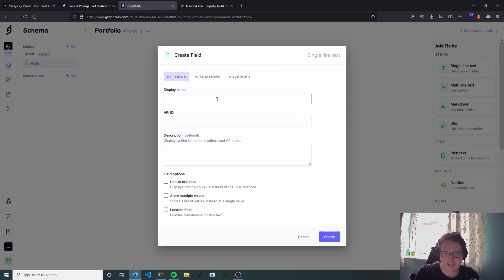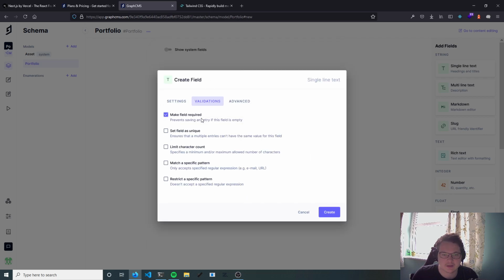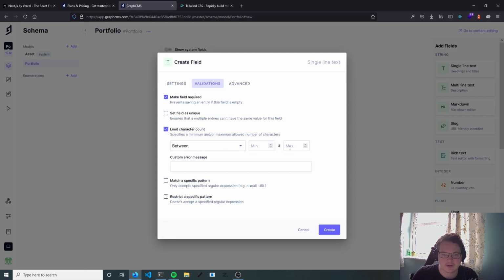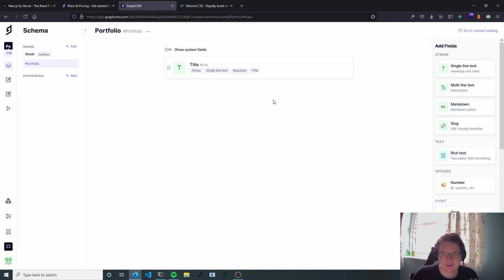So single line text for the title. We're going to just say title. So we've got a display name and the API ID. We're not going to use descriptions or anything. We can use this as a title field. Validations, it needs to be required. And you'd kind of limit the character count on a title to something like 150. I think that is absolutely fine. Let's go with 200 just in case. So we've got a title.